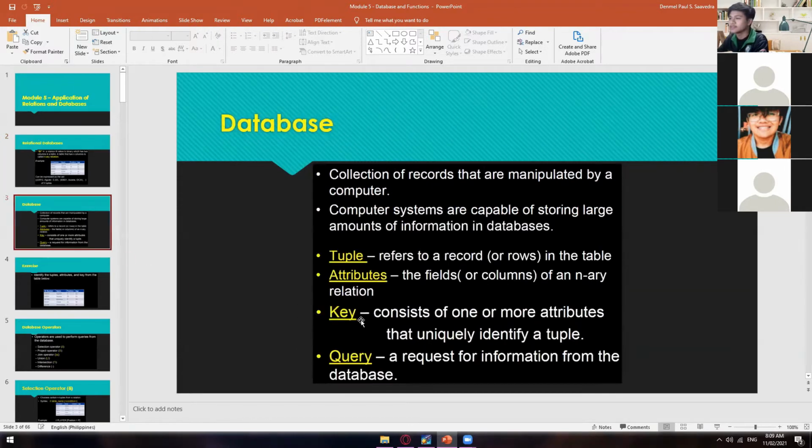And the last one here is query. A query means a request for information from the database. We have a lot of queries. Basically, we upload and then we fetch or download that data. We can also delete, we can edit, we can update, etc. Those are the queries that we can request from the database.